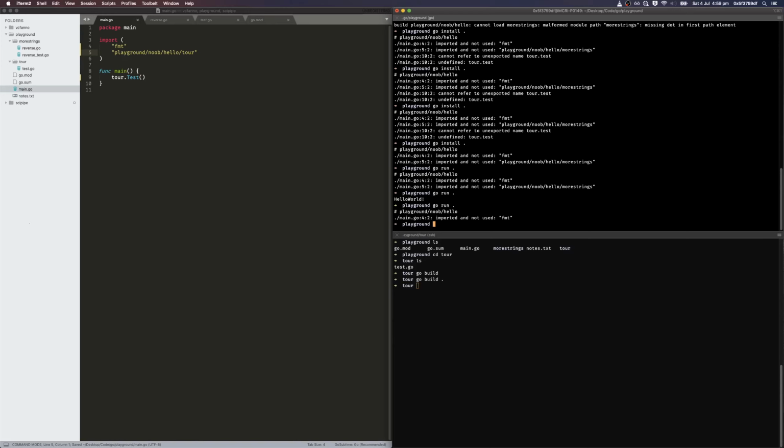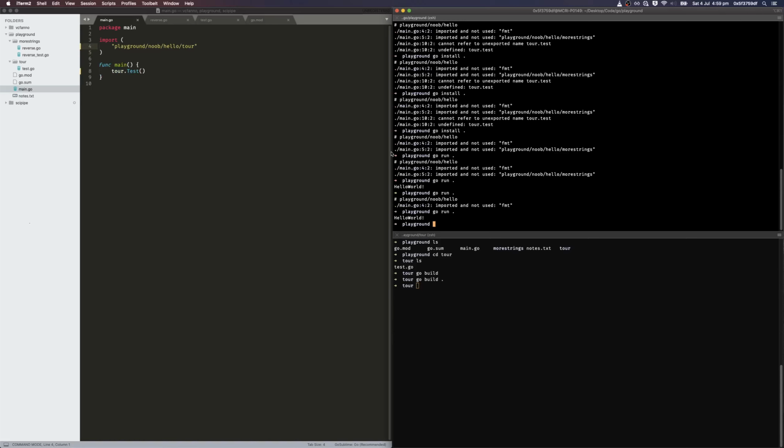Okay. Not sure how I feel about that one. I think it's the same thing with unused variables. It won't compile with unused variables. Right.